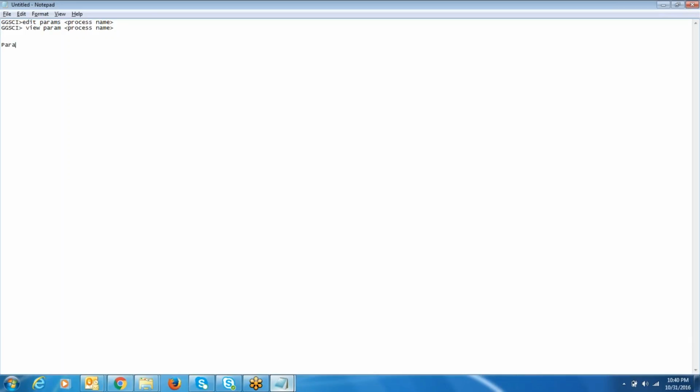The parameter file is the heartbeat of GoldenGate. Without parameters, your GoldenGate process won't start, run, or work at all. The parameter file is stored inside the dirprm directory.